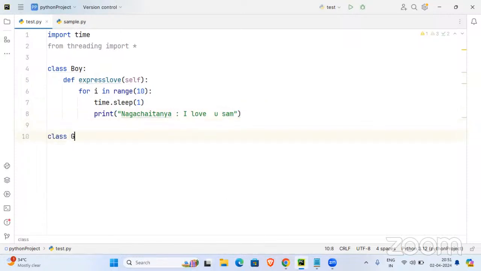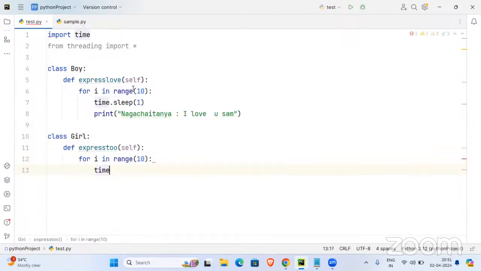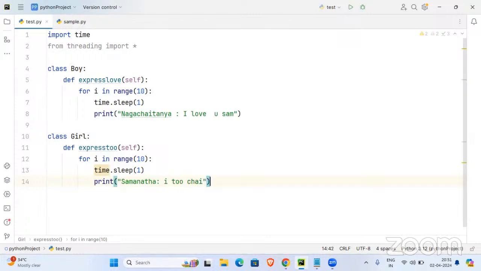Let me create a class. The class name is the girl, def express 2. For i in range, the same 10 times. For each and every statement, I'm putting it in a sleeping state. So print like Samantha is proposing to Chaitanya.